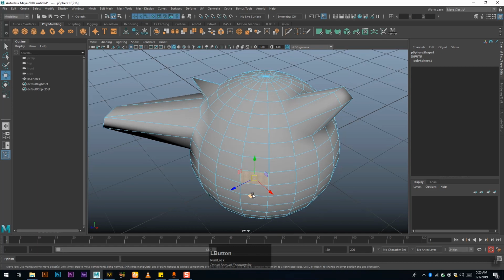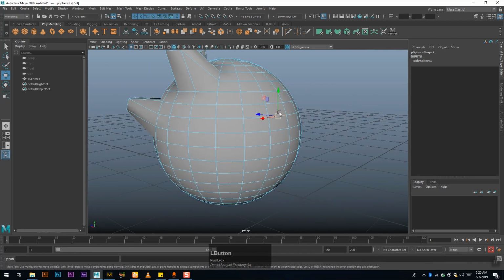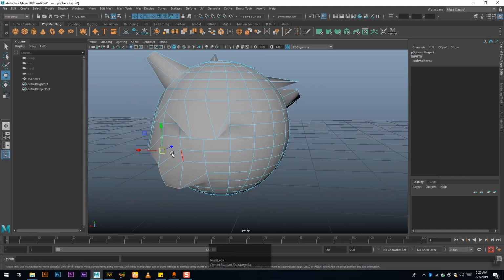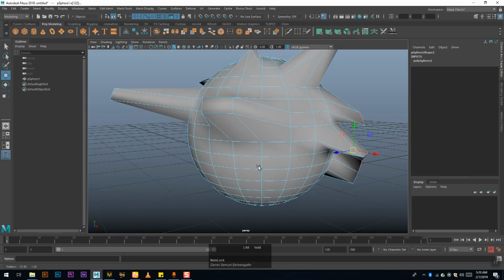Now the same goes with the face also. You can pull it out, you can move it upwards, you can use this, you can use this, and then the edges also work all the same way. You can select multiple edges, select, and move out.